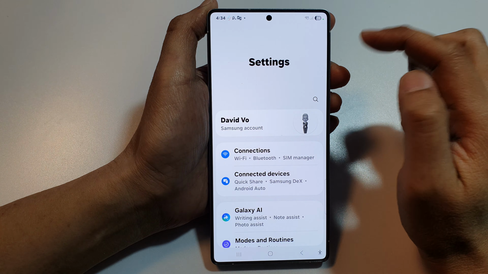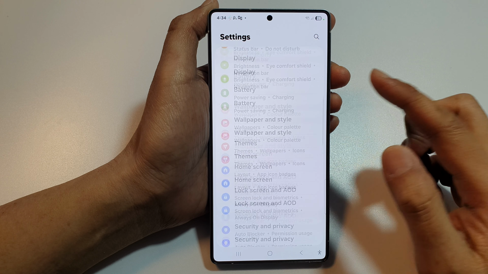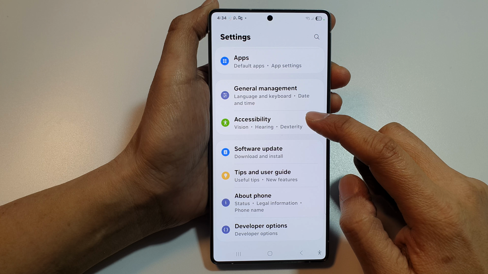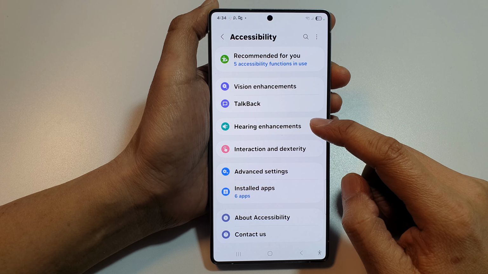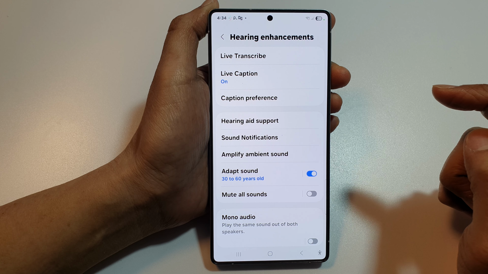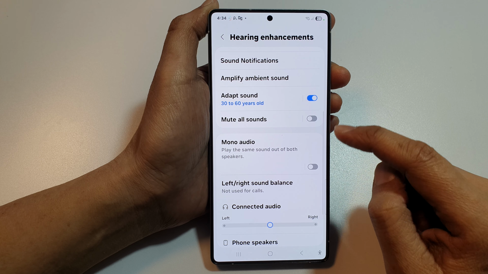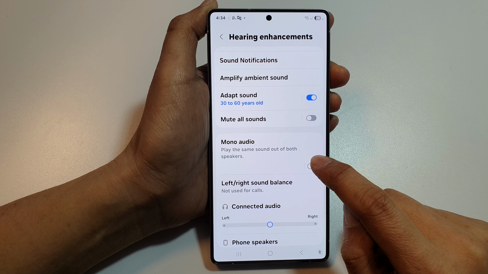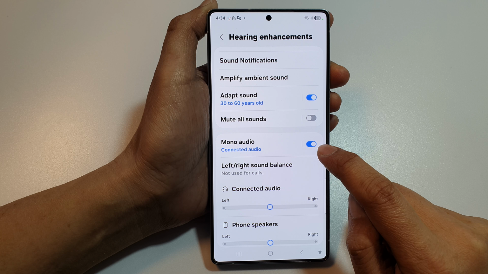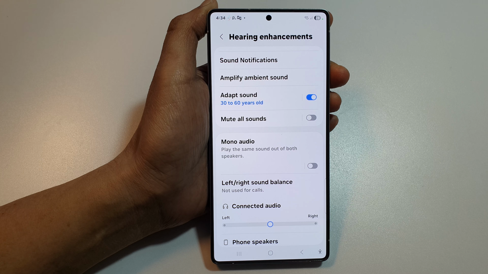In here, tap on the settings icon. Next, we then scroll down and tap on accessibility. Then tap on hearing enhancements. From here, scroll down. Then tap on mono audio. Tap on the toggle button to turn on or switch off mono audio.